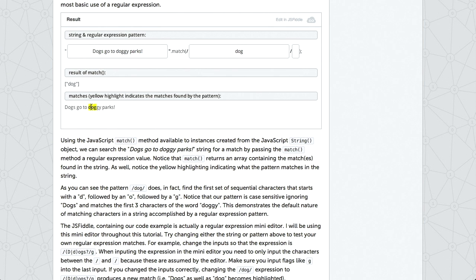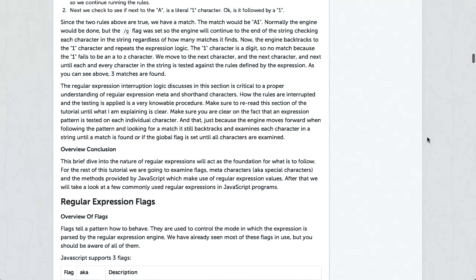So it's great. It shows you exactly what part of the string you're going to get, and really, really thorough article. It's a bit too long to go over here on the show, but definitely check that out. We'll have that link for you in the show notes.